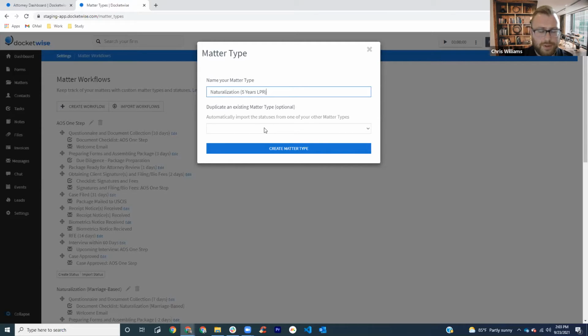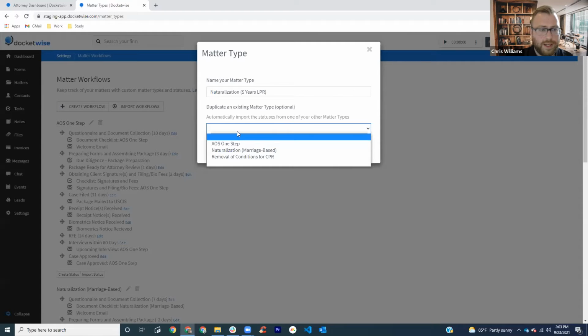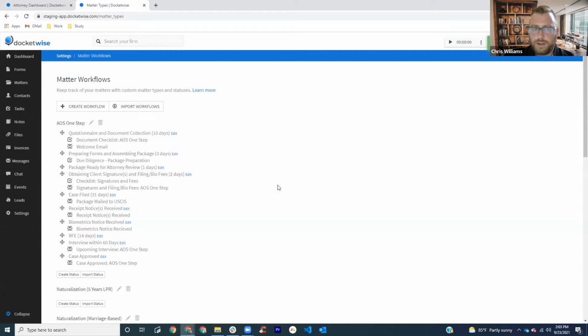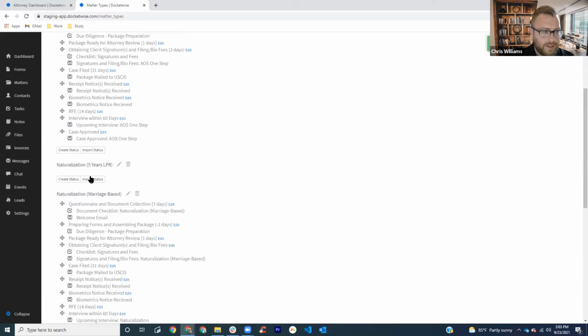Also, we have the option to duplicate all existing Matter statuses from another Matter workflow if we want to, but as I mentioned, I'm just going to do this from scratch so we can go step by step in creating a new Matter workflow. So I'll click Create Matter Type here, and then I can scroll down and see it here.